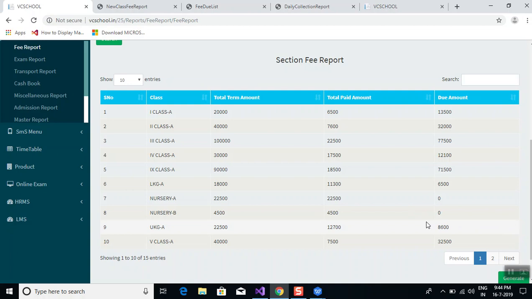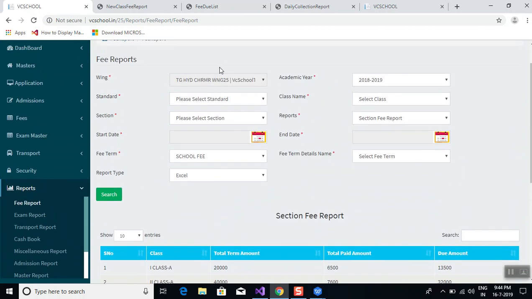In first class A section, how much amount was collected and how much due is there. In nursery B section, how much amount was collected and how much due is there. Like that we can get the details regarding section wise. Here also we can get both PDF and Excel reports. After the section fee report, we can go for the concession report.